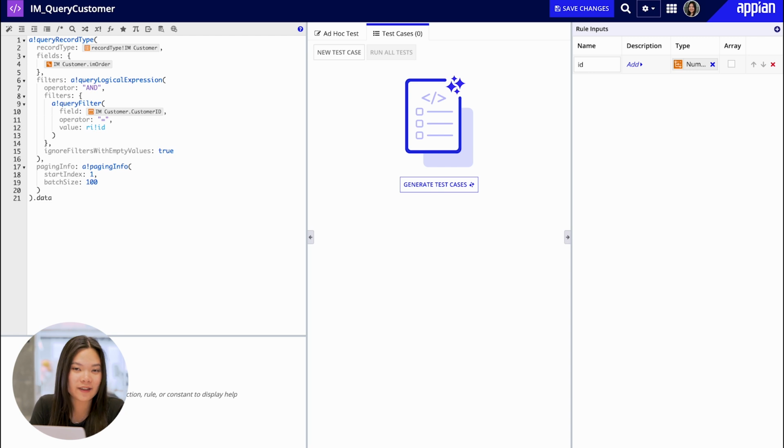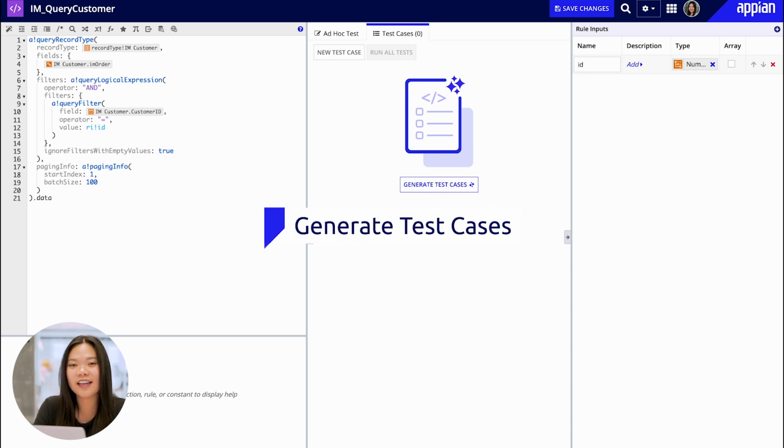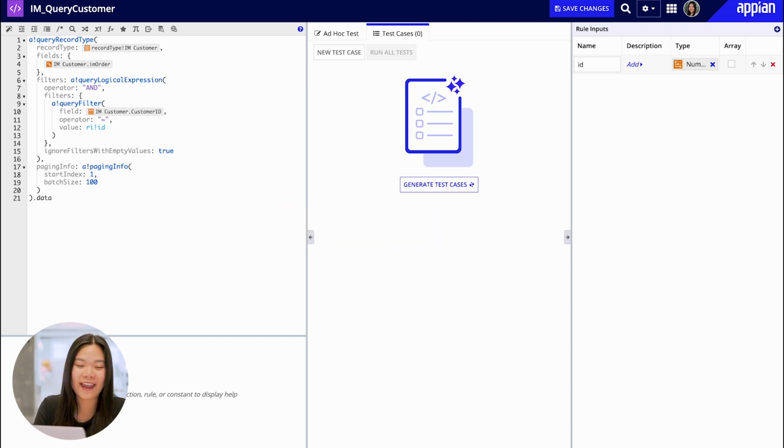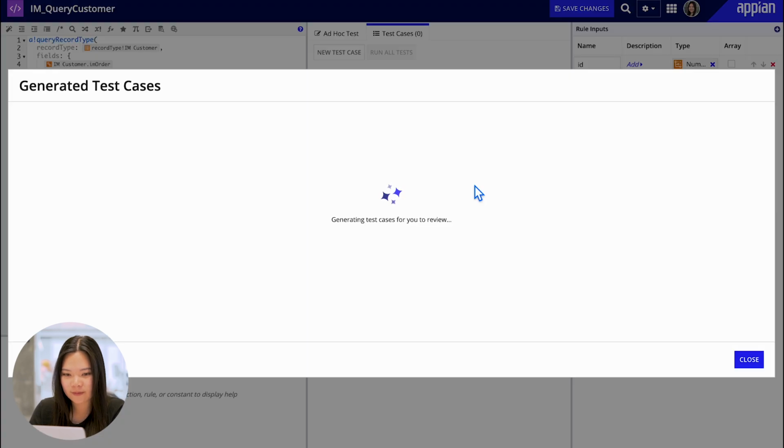The other tool that developers can use is AI-generated test cases. Now, as we all know, testing is crucial, right? With AI, we can make it even faster and easier. In this example, I have an expression rule to query customer data. Instead of creating new test cases manually like before, I can have AI do so for me.